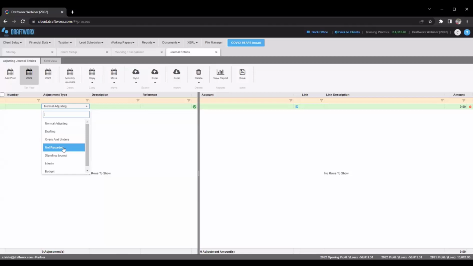Not recorded. If you're doing a big journal, it's got a big impact on the file, you still want to go and review it with your partner or with a client, and you want to see what it does to the financials. You want to flip it on and off. You can just switch it to not recorded, and that does not affect your financials, but it does keep your journal there kind of safe. So if you do want to switch it on, just switch it over.